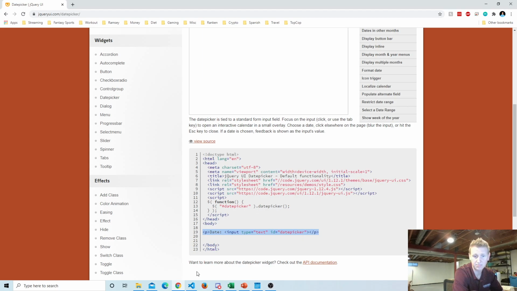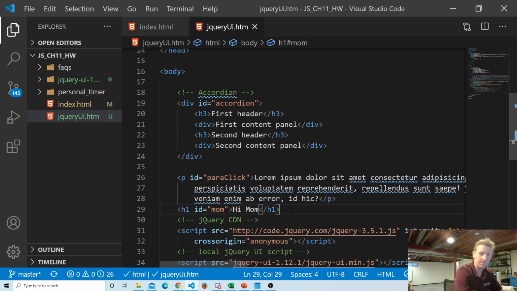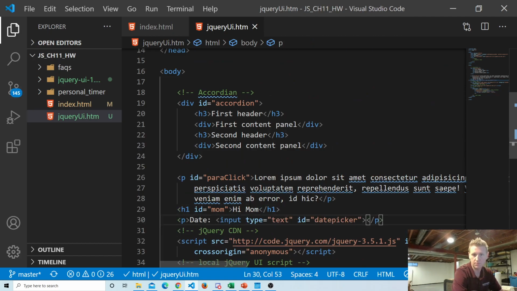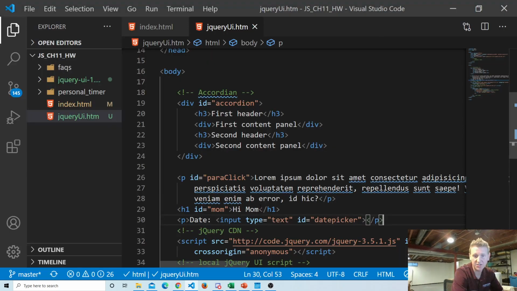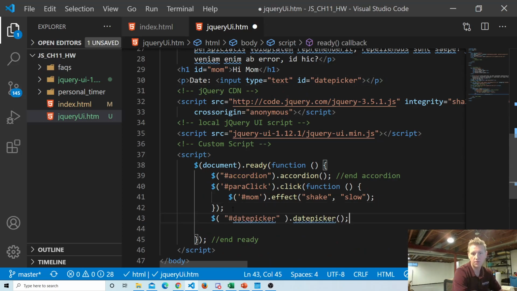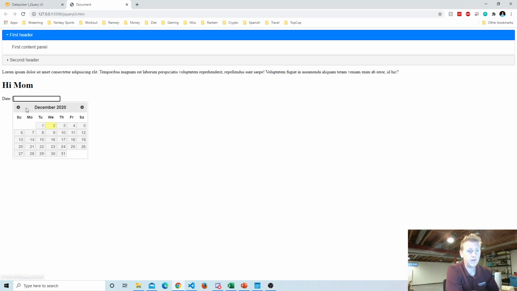So let's put that in our code. And let's run this initialization method. And we got our jQuery date picker. Easy as can be. Again, I like this because it's cross-browser, because it's jQuery. It handles all that for us.